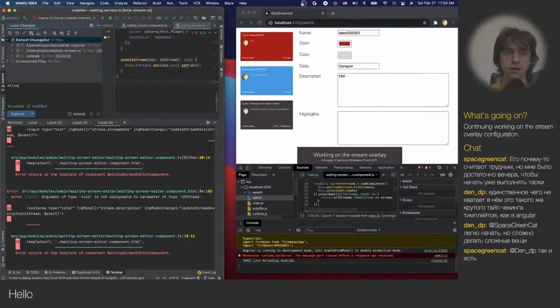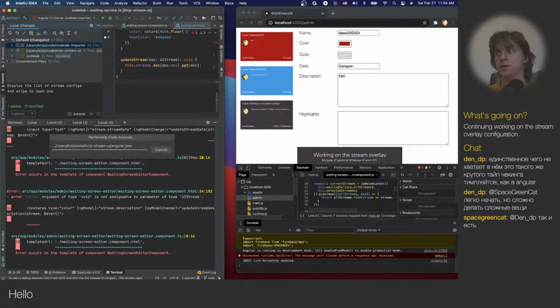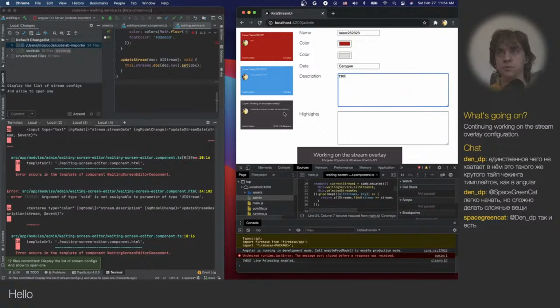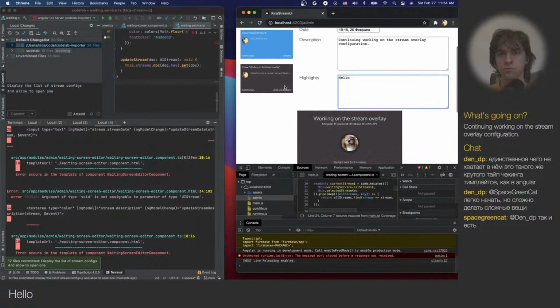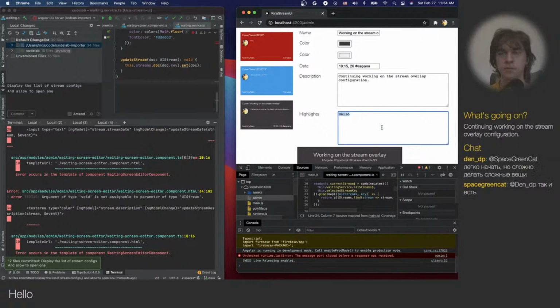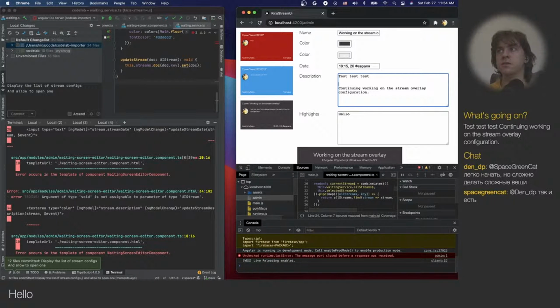That seems to work. I'm going to commit this. Display the list of stream configs and allow to open one. Good enough. Oh no. Cancel. Okay. It wanted to commit some other projects. Alright, I'm committing this. So this is good. So now I should be able to, let me see if I still can edit this stuff. So I say test. Yeah, and that just appeared under my face. That's pretty cool. So that continues to work.